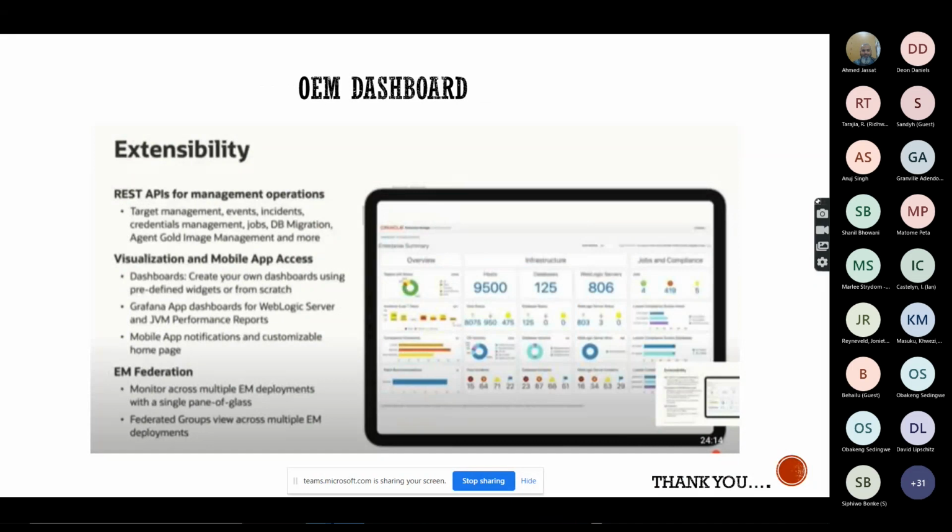And next is the OEM Dashboard. The OEM Dashboard has undergone a drastic change from the previous versions to these versions. You can manage your OEM dashboard manually, so you are able to configure it with custom configuration. And there are a lot of enhancements to the UI in 13.5.